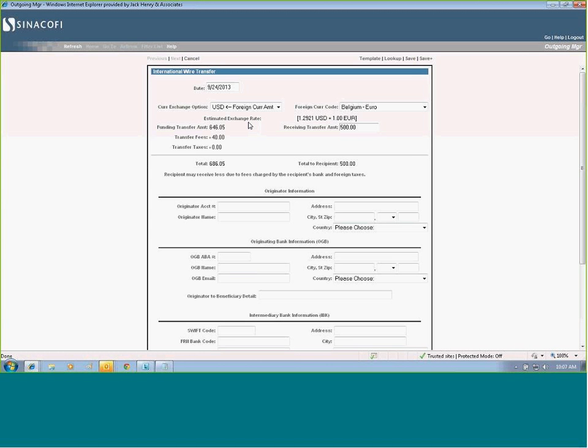Now, a couple of things I want to note here. Currently you have to enter an asterisk in the fund field if your destination currency is a foreign currency. Going forward, you will no longer have to do that. We will do that for you based on the selection of the currency exchange option displayed here. So you'll no longer need to do that.